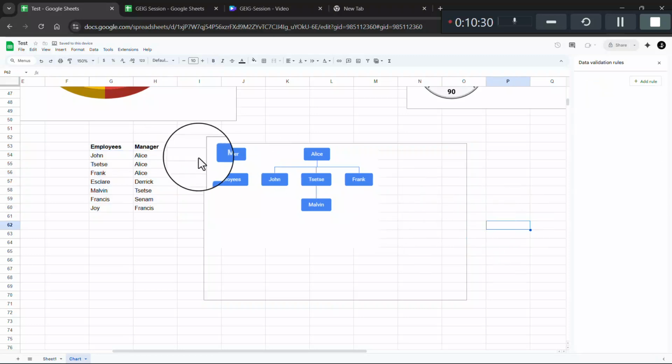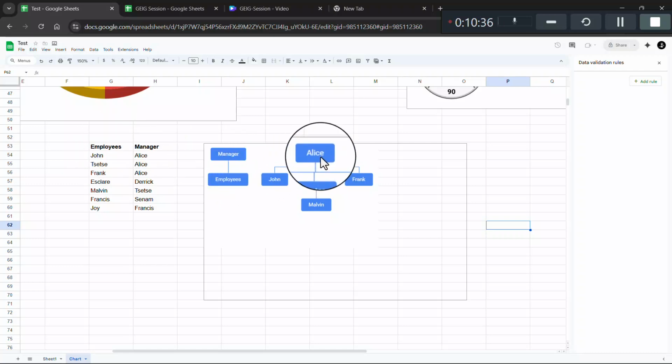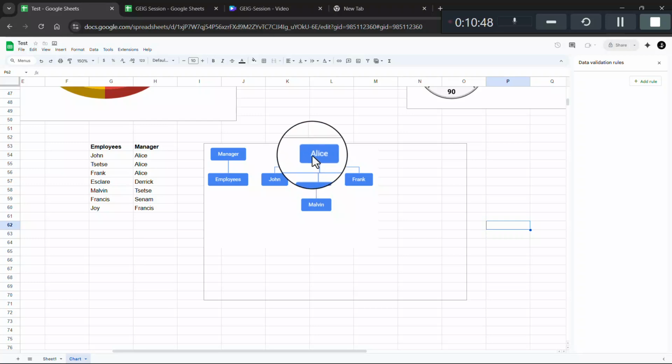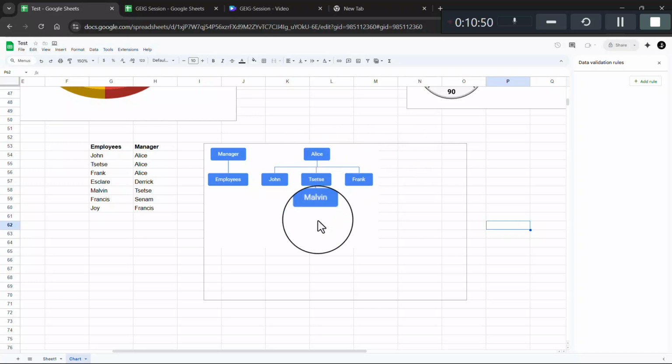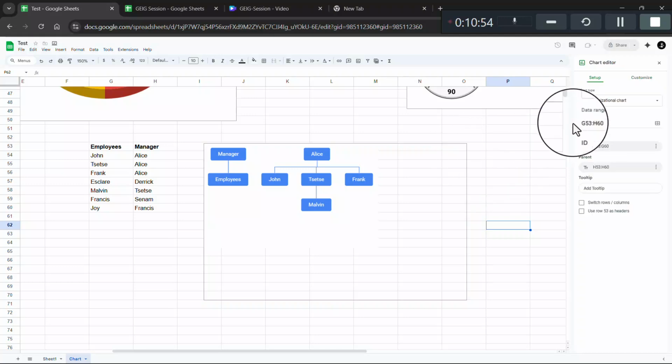So manager and then employee, manager then employee. Alice here is our manager, and she manages John, Chiche, and Frank. So you can see Alice appears three times, and she manages these people. You can decide to change this when you click.